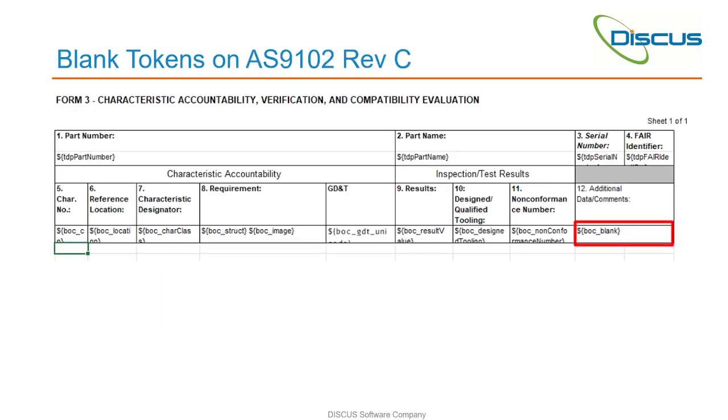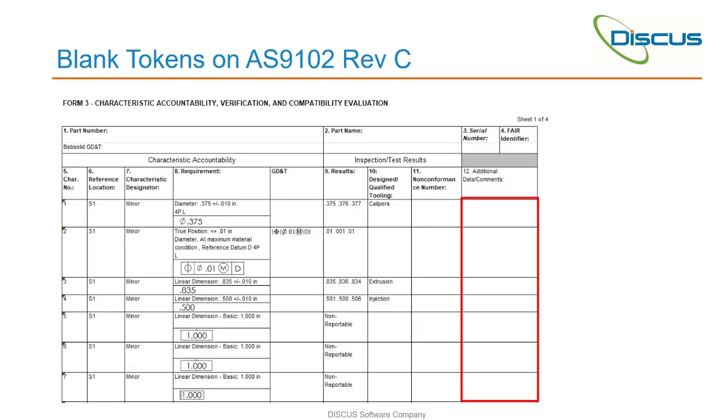It may be better to visualize this. This is AS9102 Rev C, and on the far right hand side you can see BOC_blank in that final two columns. What does this look like when we export? As you can see, on the right side, the blank token did exactly that. It made a blank cell and repeated itself for as many times as there were characteristic numbers.